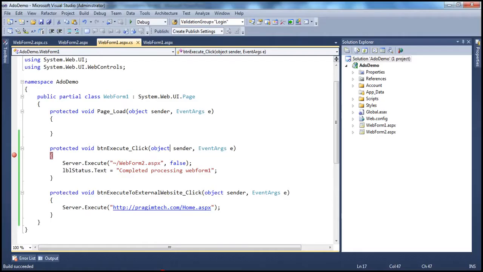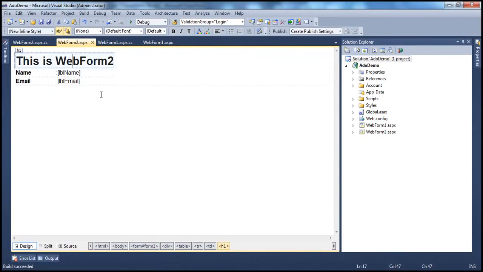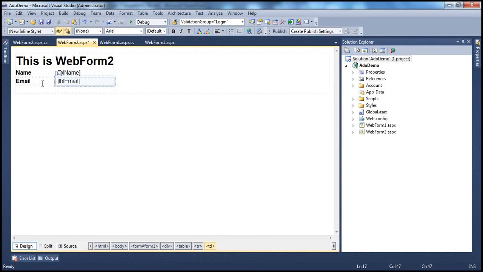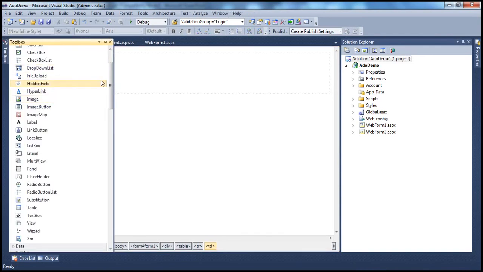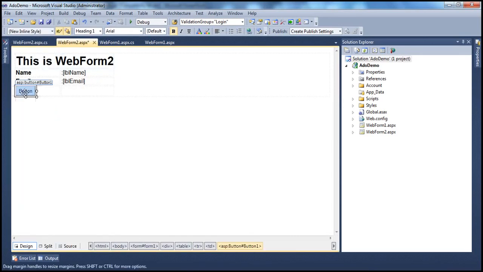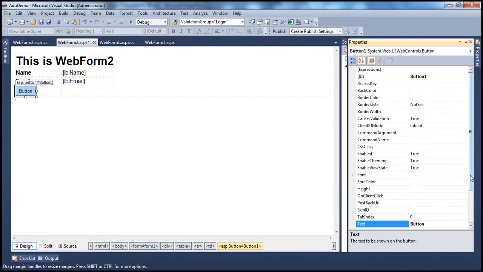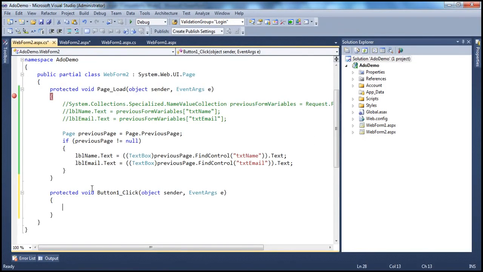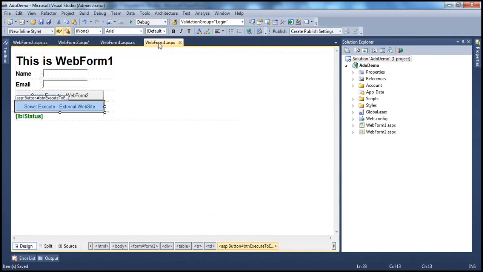Okay, another very important point to keep in mind is that, let's say I have a button on web form 2. Let's insert a row below, and then let's put a button control here, which is going to post back to the web server. And all this button is going to do is simply post back to the server. So I'm just going to change the text to post back. We're not going to have any server-side code for this one. So once I click this button, there's an event handler, but we are not going to do anything there. Okay, so let's run this now.